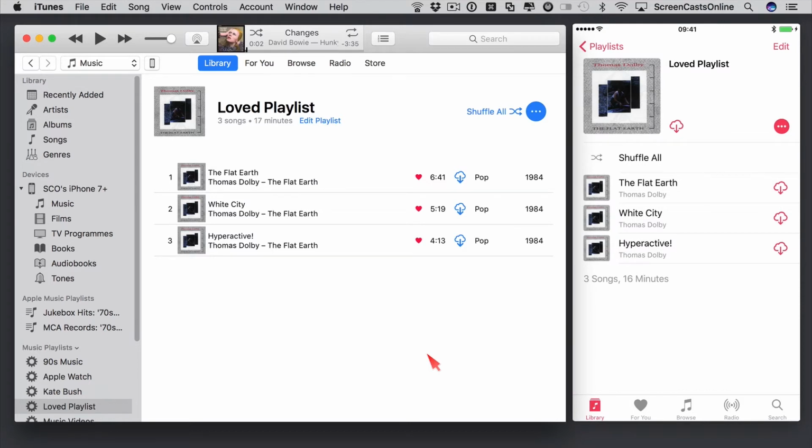Another tip as well, what I tend to do is to download all the tracks that I love to my device so that if I'm offline, I can still listen to them. So to do that for the entire playlist, it's just to tap on this symbol here. That will download those 3 songs.